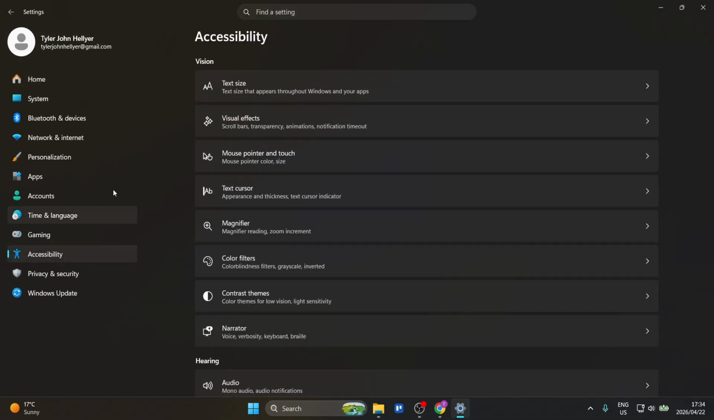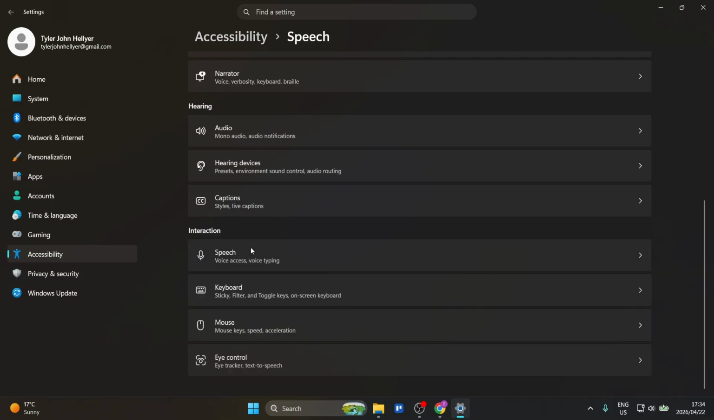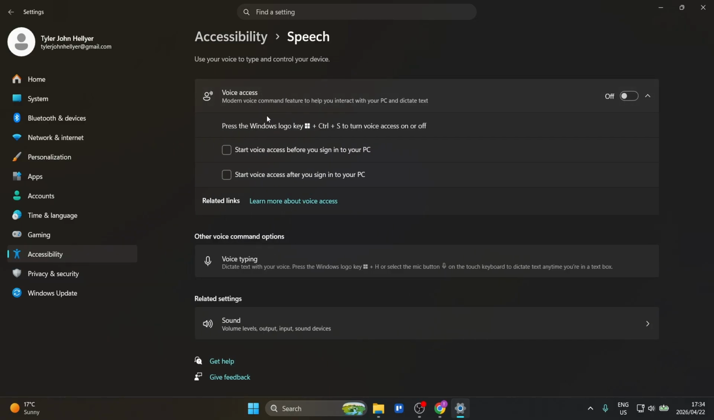Now, accessibility will give you a bunch of options. Let's go all the way down here to the speech. It says interaction, and then it says speech. So click on speech, and here it says voice access. So modern voice command features to help you interact with your PC and dictate text.